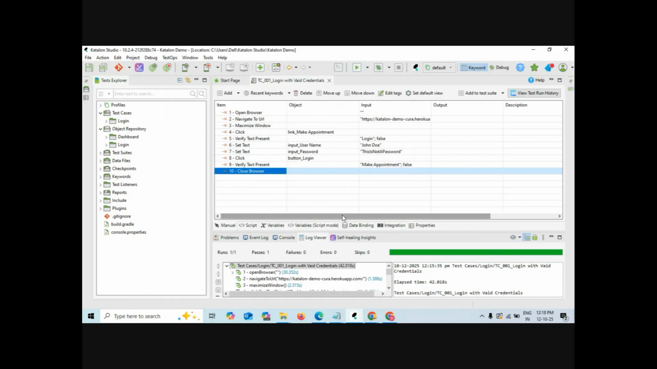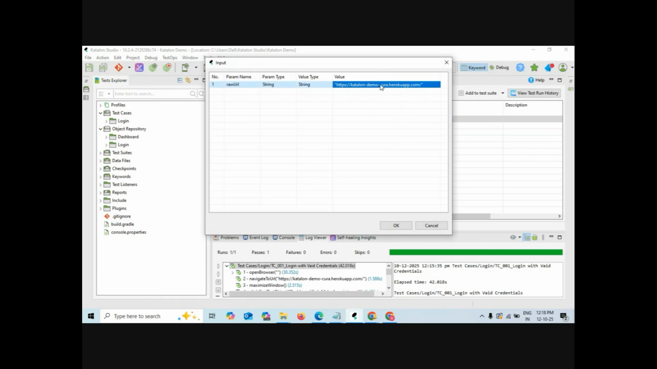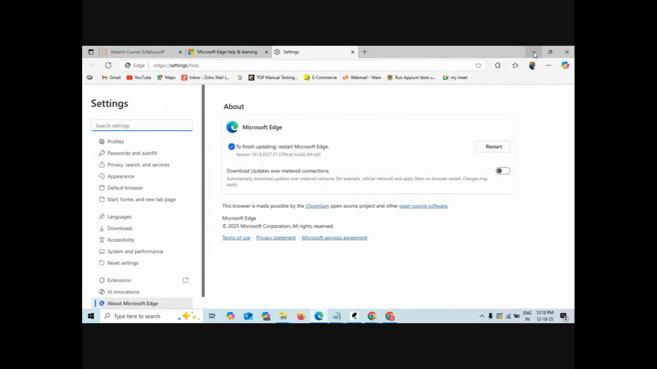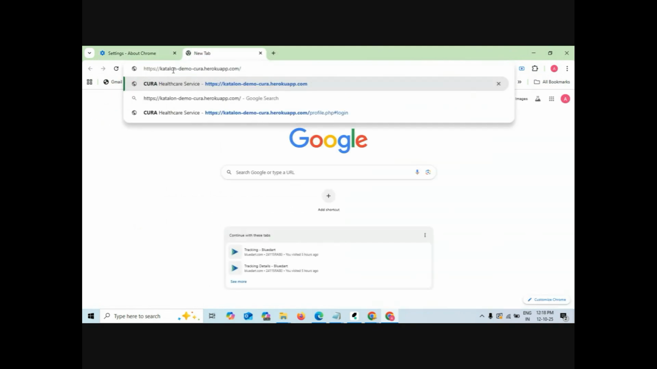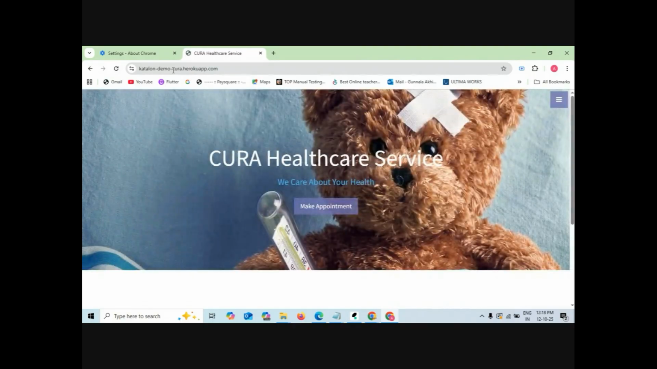Since we meet next week, for practice purposes, if you face any issues finding XPath, you can do one thing. I will show you. If you are not able to find any XPath, what will you do?